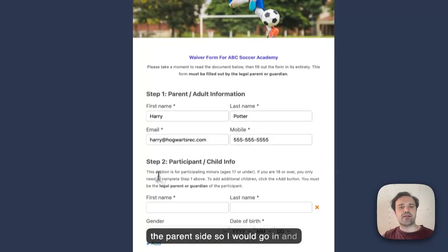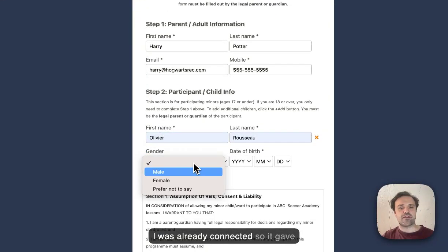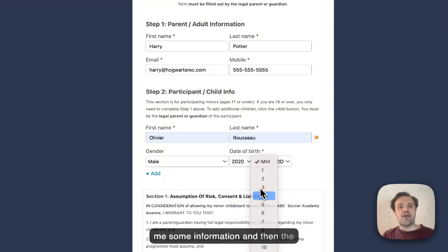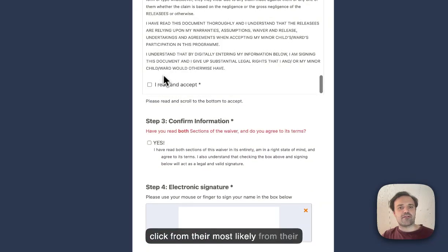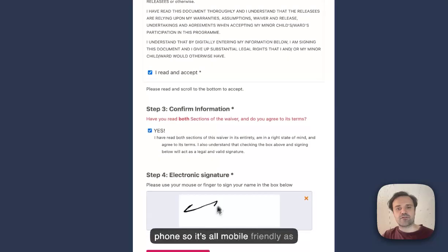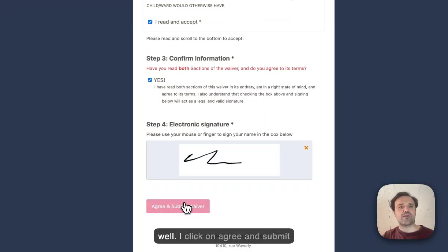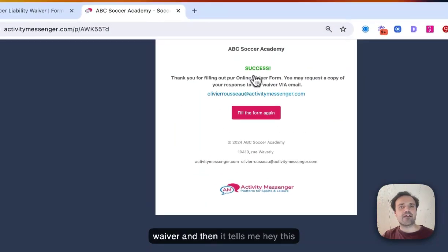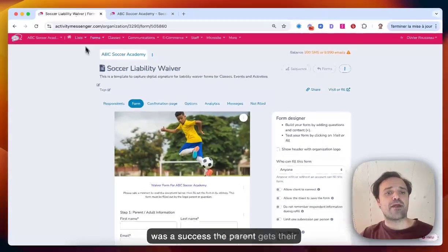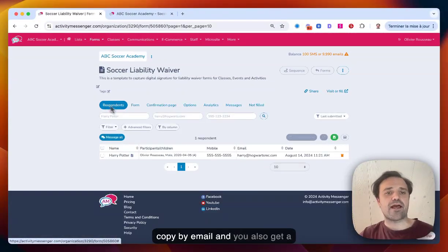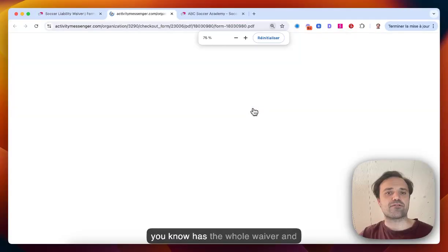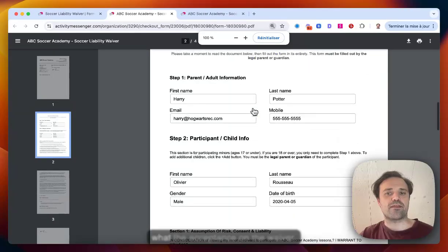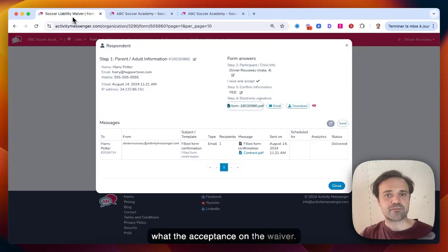So I would go in, and I was already connected, so it gave me some information. And then the parents would just click, most likely from their phone. So it's all mobile friendly as well. I click on agree and submit waiver. And then it tells me, hey, this was a success. The parent gets their copy by email, and you also get a copy here. You have a form PDF that has the whole waiver and the acceptance on the waiver.